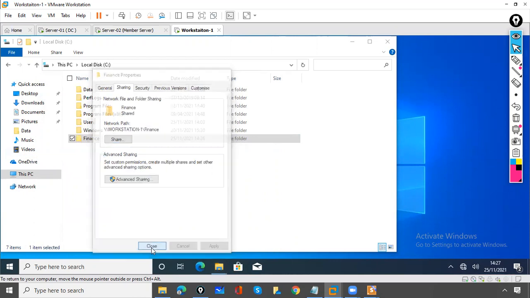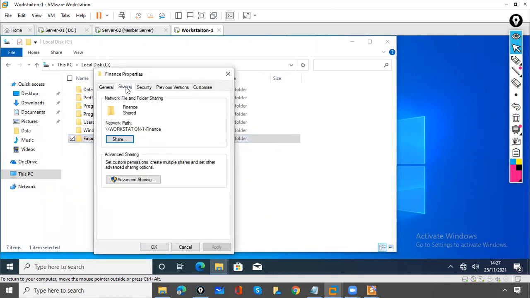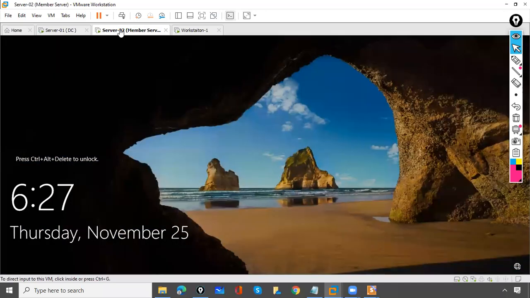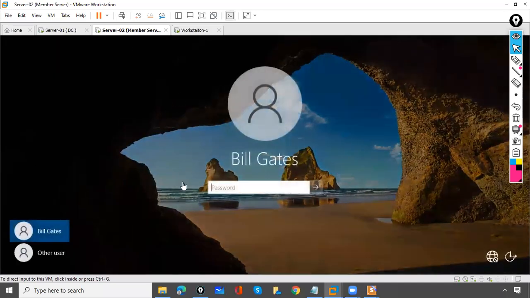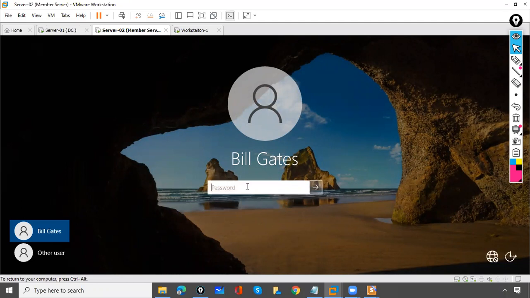Then we'll close it. Okay, if you right click, properties, sharing, it is saying that this folder is shared. Okay, now guys, let us access this folder from another computer. We'll go to the member server. Okay, server 2 is the member server, it is the client. So Bill can access server 2. It is not a domain controller. The password is 1234.